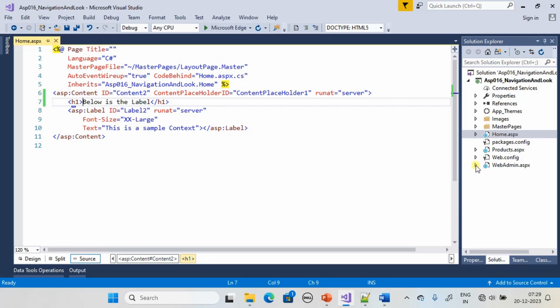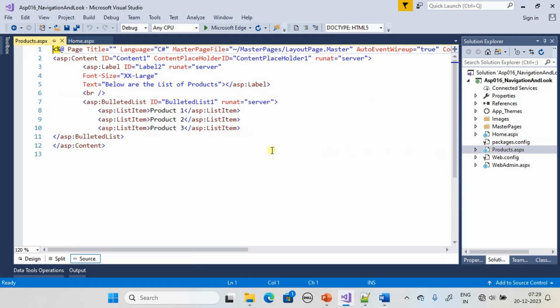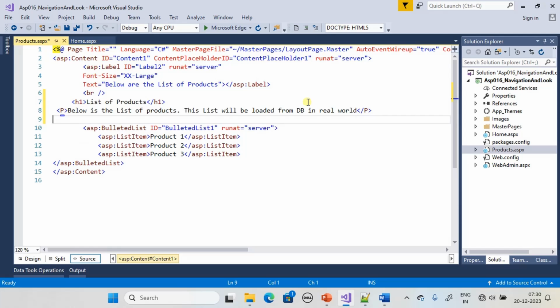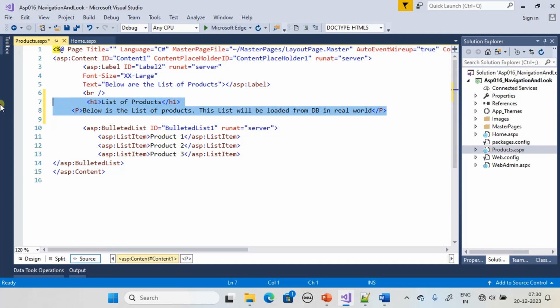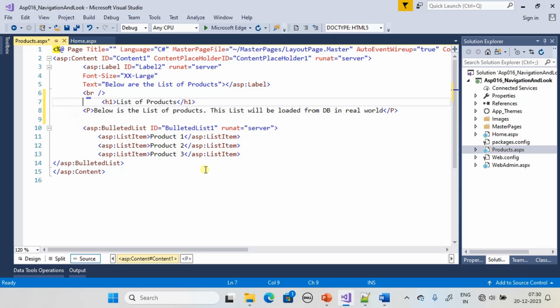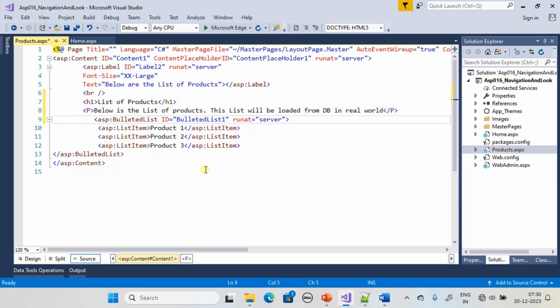Next we will go to the products page, and here we already have a label. We will have an H1 tag as well. So here we are using the paragraph also, because we defined style for paragraph, so it will be useful to test how the style is applied. Right, list of product, below is the list of product. This list will be loaded from DB in the real world.